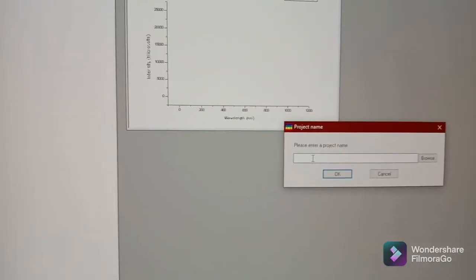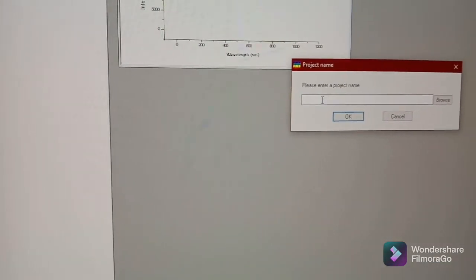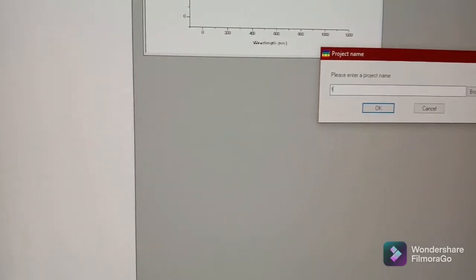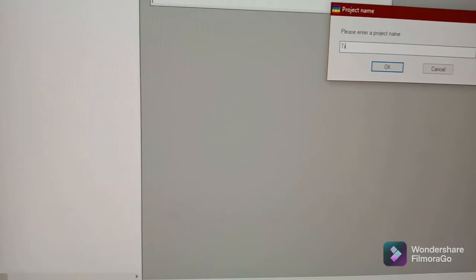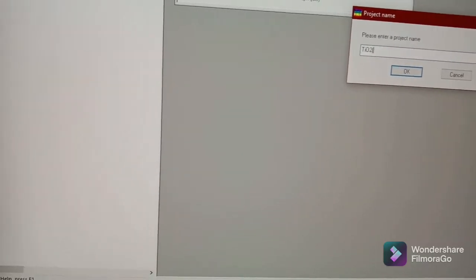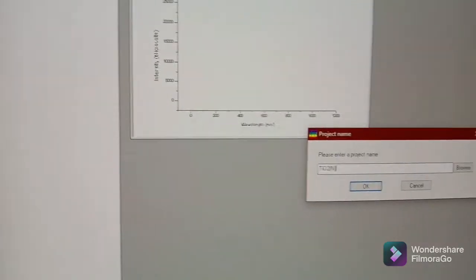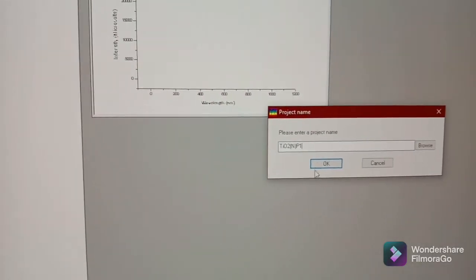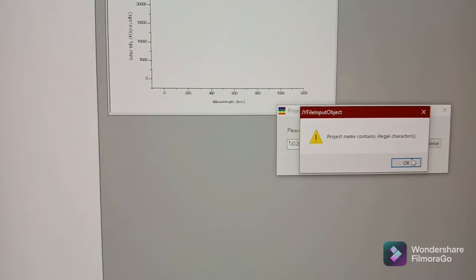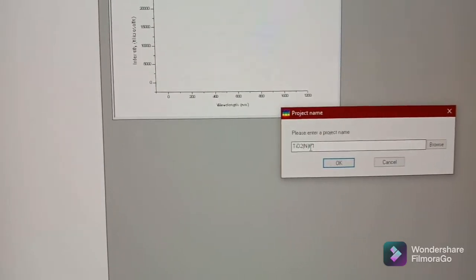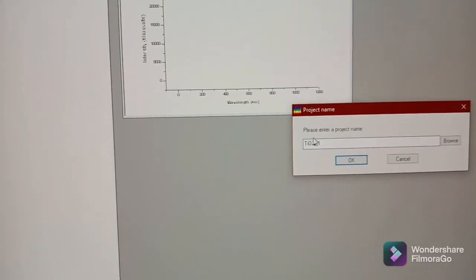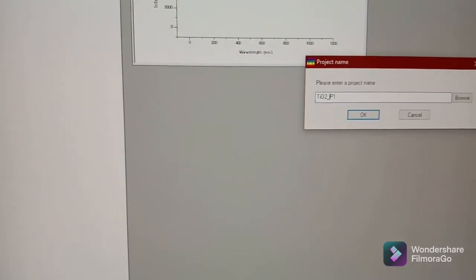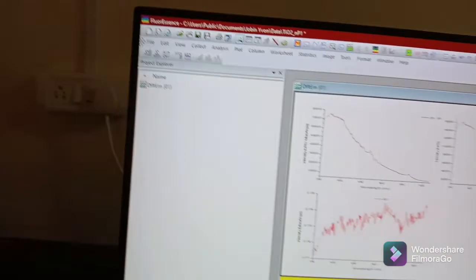So please give one project name. This is TiO2. Okay, illegal character, we cannot put a bracket here. Just check. Okay, fine. Now you can save it.